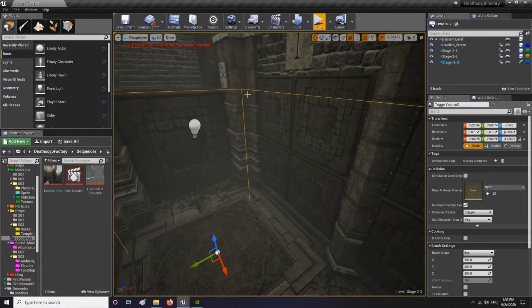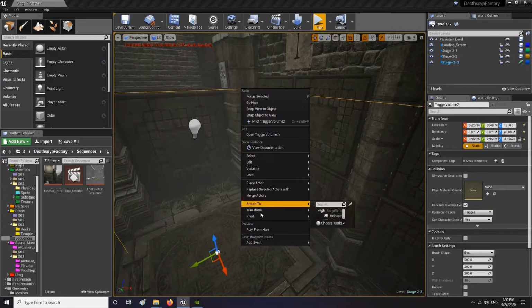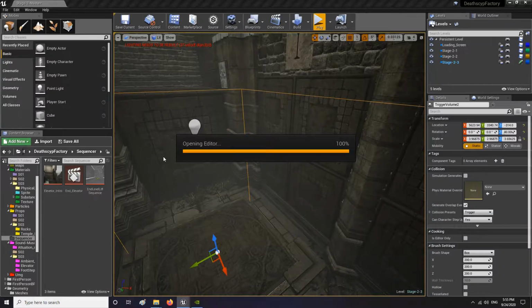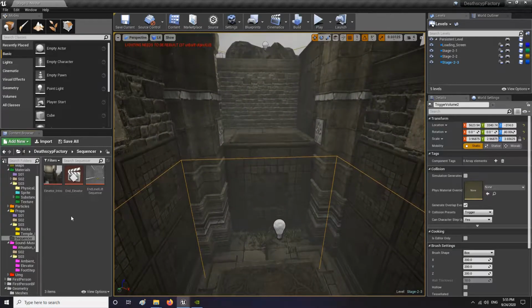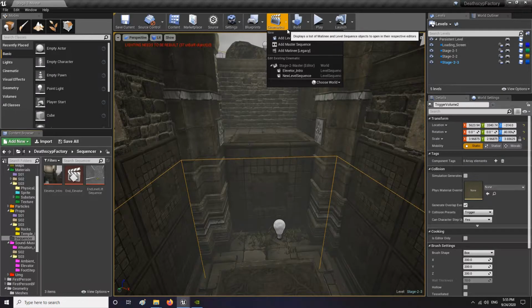So now that it's there, we're going to right click on the borders of the trigger volume. Add event on begin overlap. Now we're ready to make our code. So what we're going to do is a sequencer. Right here I already have my sequence. Wait, I don't have my sequence. We're going to build our sequence over here.